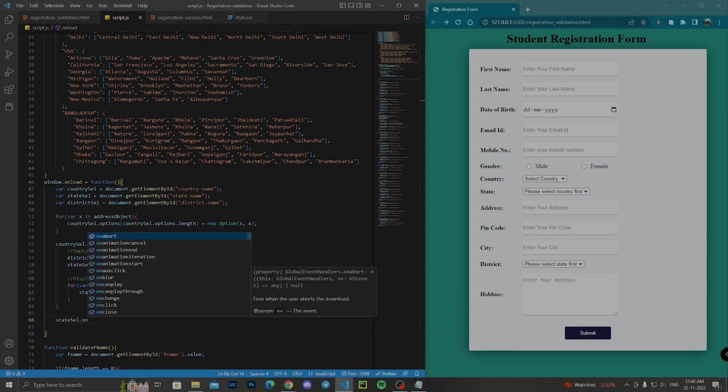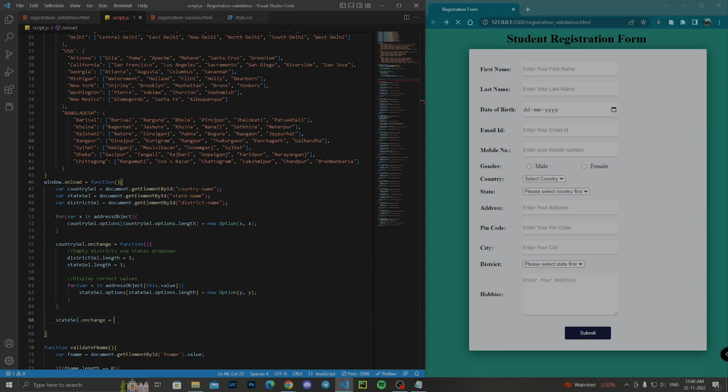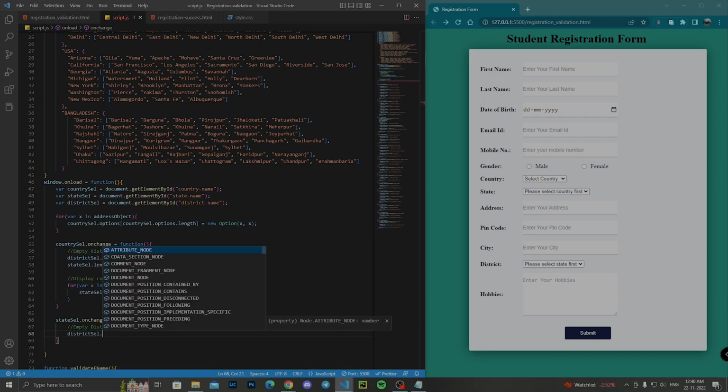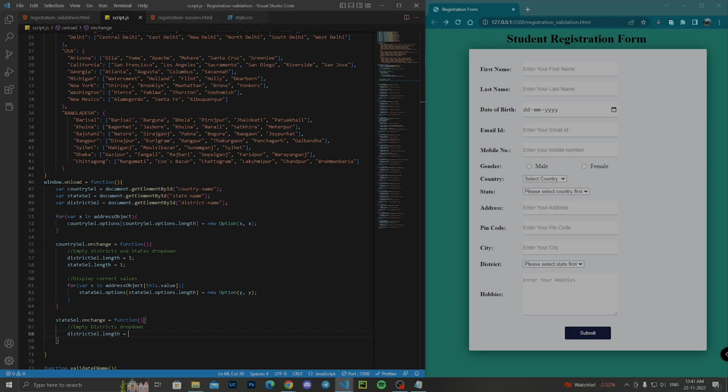State select dot on change function. Now we are gonna empty it again. District select dot length equals to 1. Display red values.